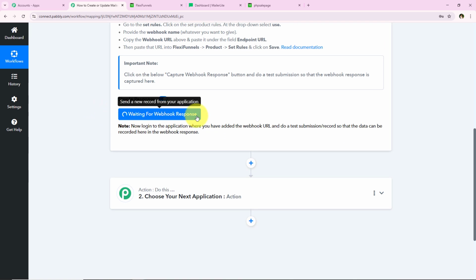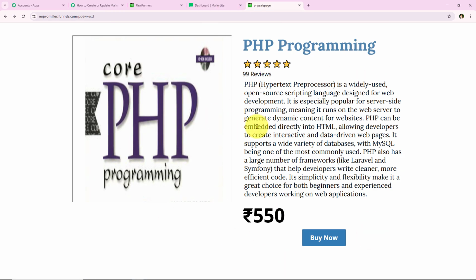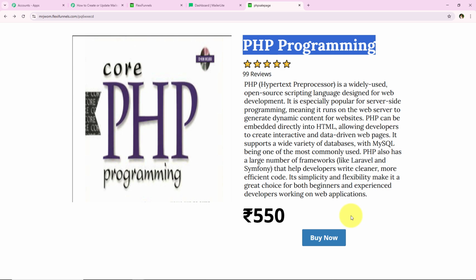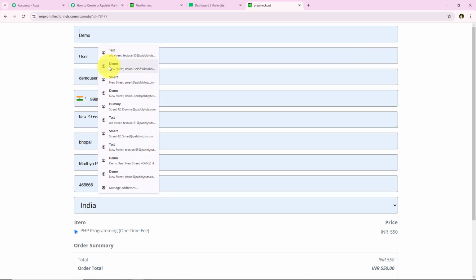But now it is saying waiting for a webhook response, and in the notes it is saying do a test submission / record. So in order to capture this webhook response we have to do a test submission or record. So now to do this test submission I'm just going to open this form, and I'm just going to purchase this PHP course. All right, so I'm just going to go towards this buy now option. I'm just going to enter all of my details and purchase this course.